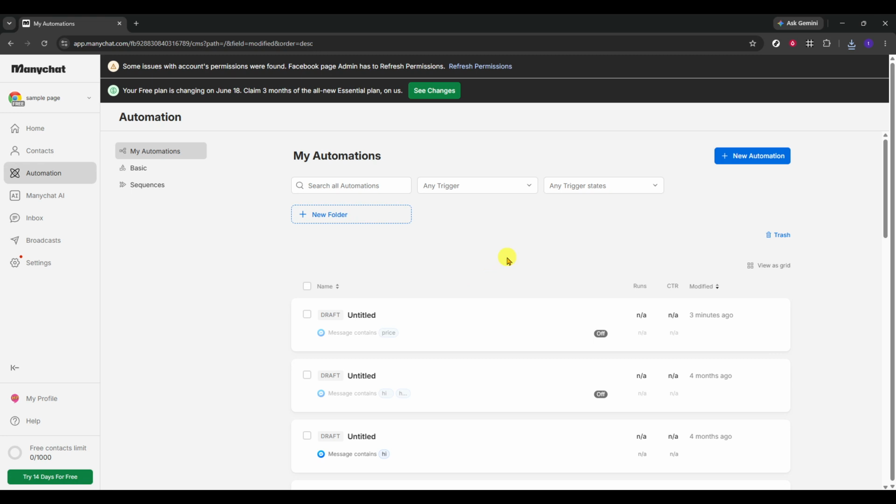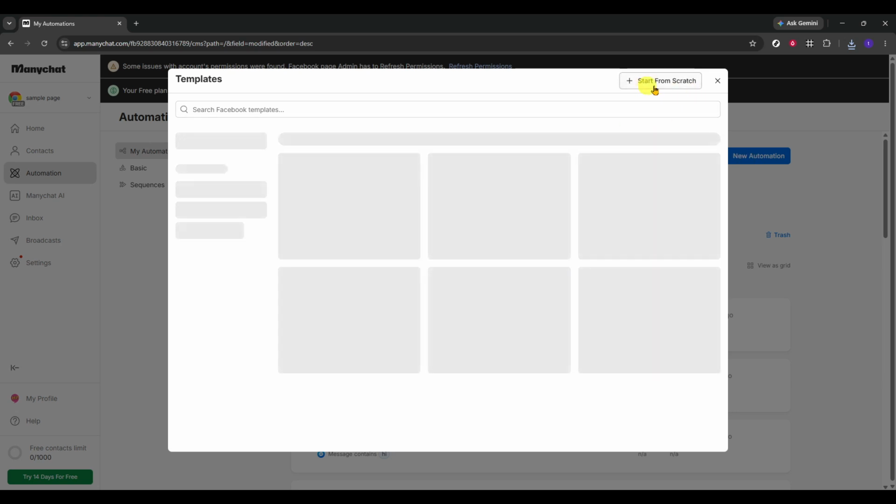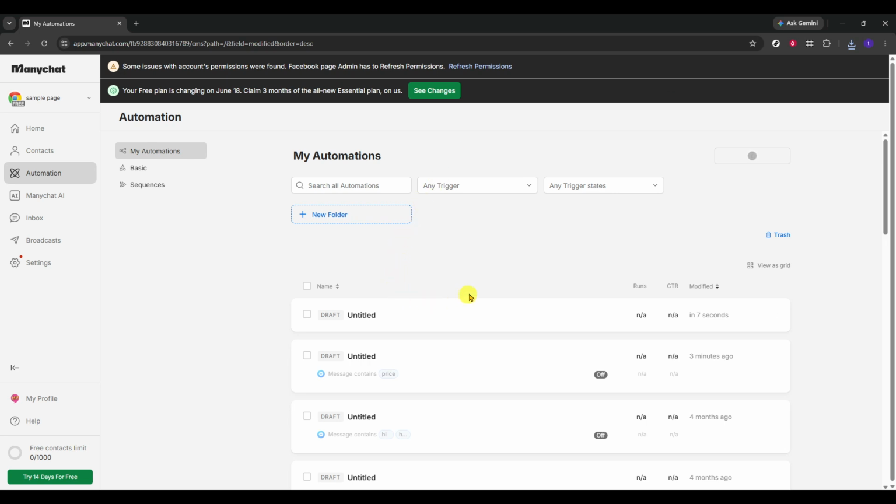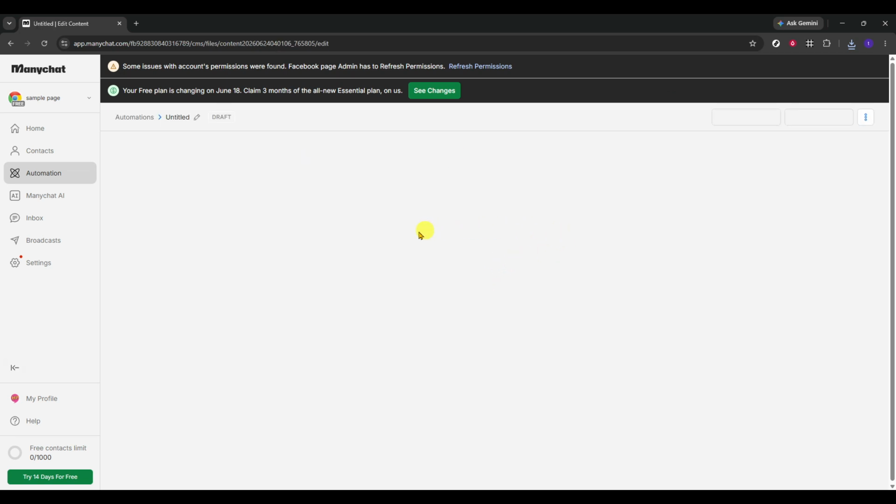After opening Automation, click on New Automation. This starts the process of creating a brand new workflow. On the next screen, choose Start from Scratch in the top right area. Starting from scratch gives you full control over how the flow is built, which is especially helpful when you want to create a custom keyword response instead of using a template.